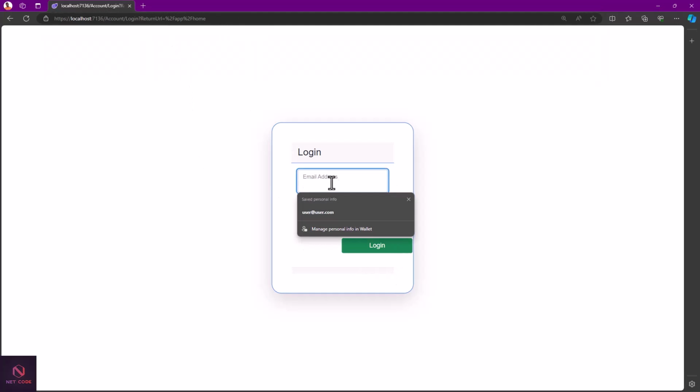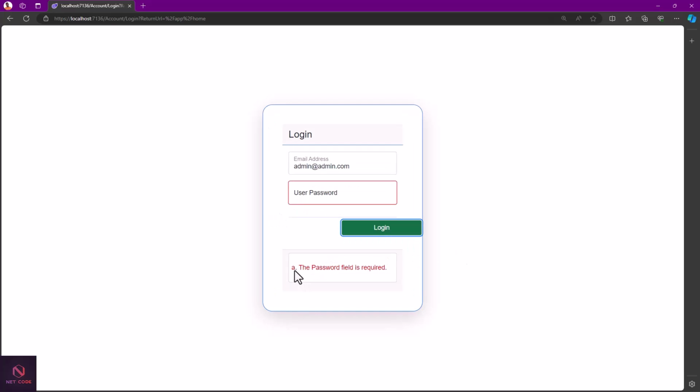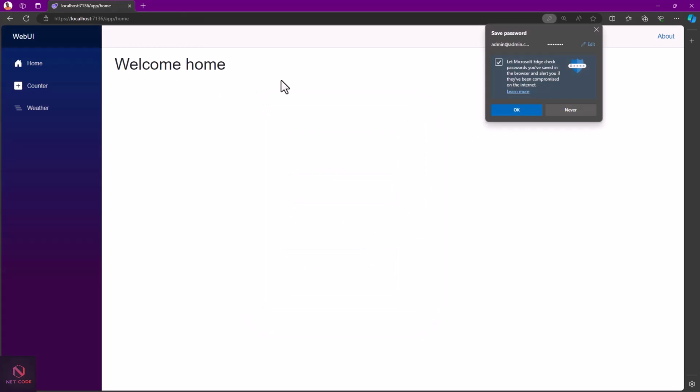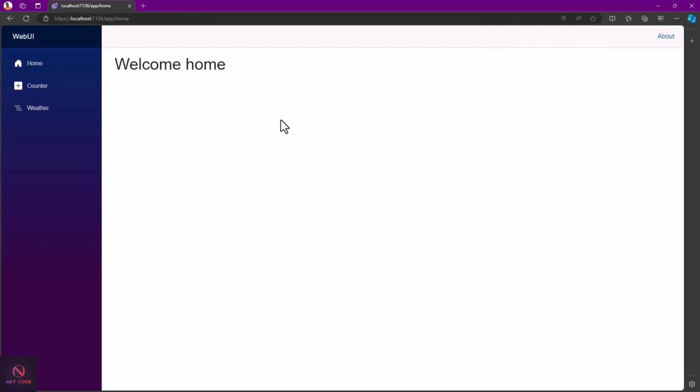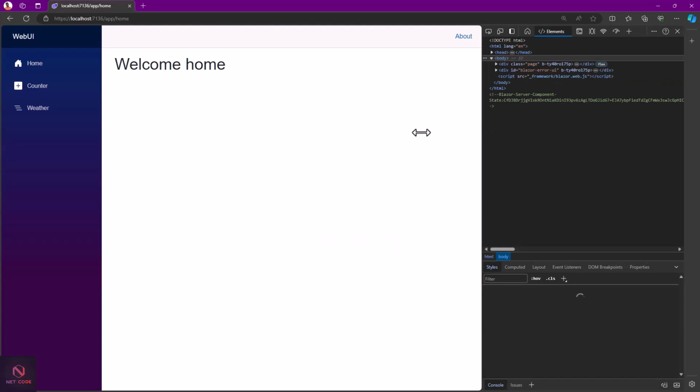So now let's use admin@admin.com. And now the password here is admin@123. If you don't even provide this, it tells you the password field is required. So this is also working. Now admin@123, click on login. Now let's check it out. Yes, so welcome home. We are back home. Right click on this, go to inspect, and I'll check the cookie and see if we have any token set in there.